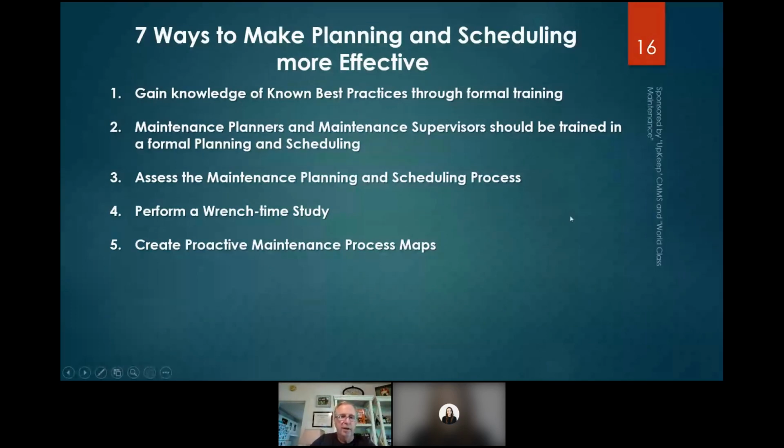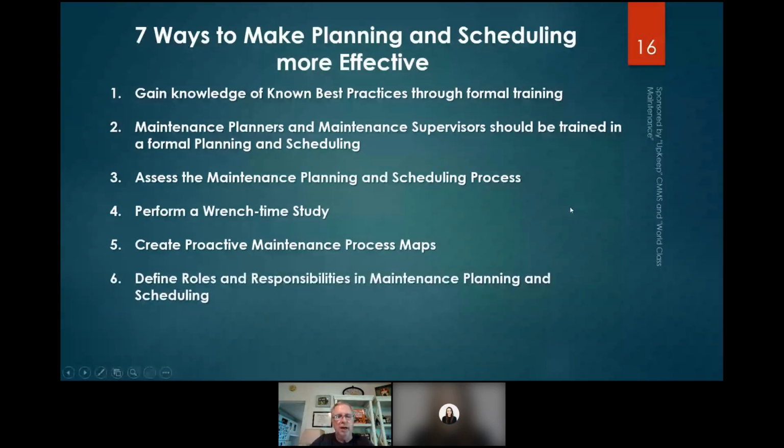on how to create that. Create proactive maintenance process maps. If you don't have a process map for maintenance, you're going to have to create them. And then define roles and responsibilities in planning and scheduling. Everybody in planning and scheduling has got their own thing. That's not my job, I wasn't assigned to do that. Well, we're going to show you how to make that happen. And then create a maintenance KPI scorecard, because planning and scheduling makes a serious impact on the maintenance scorecard.